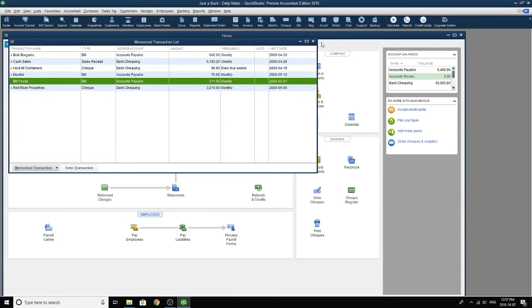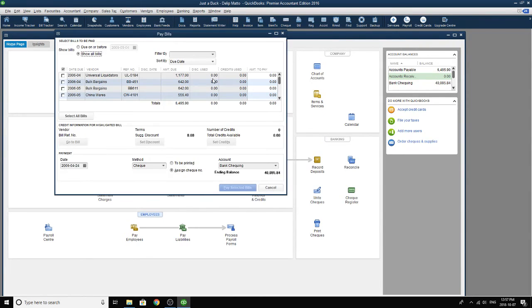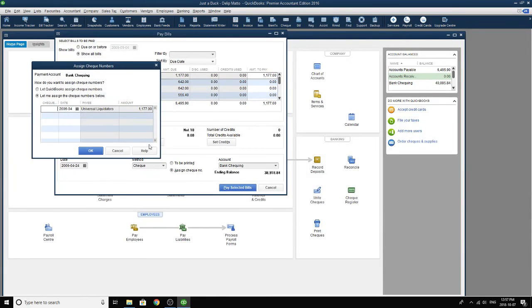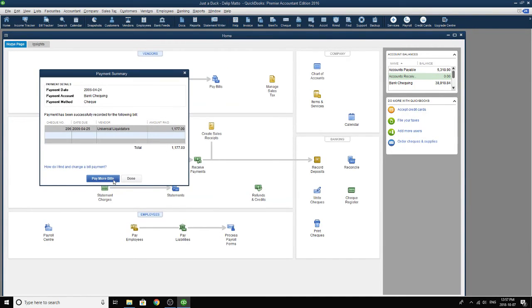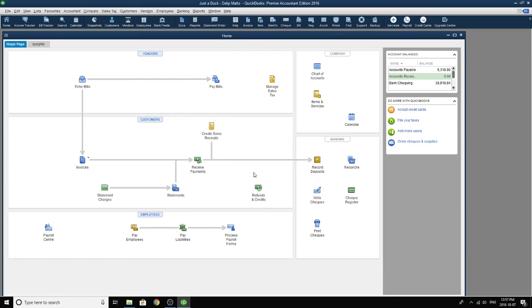Check copy 206. That means we paid someone. Pay bill. Who do we pay? Universal Liquidator. So we're paying this guy in full. Pay selected thing. And then we know the check number here. It's 206. Click OK. Click done.